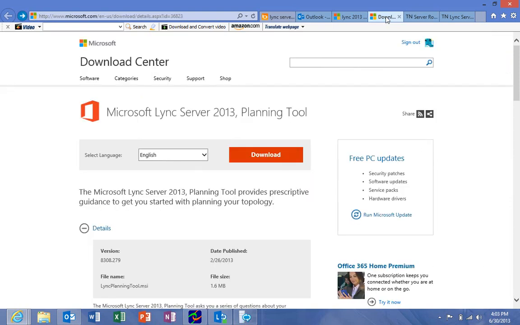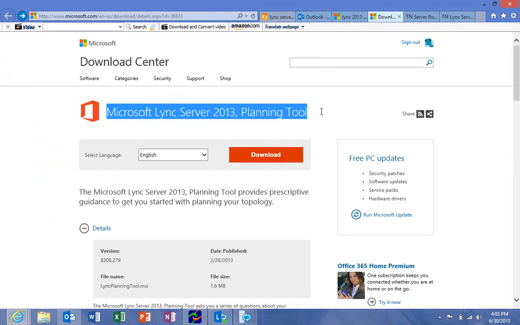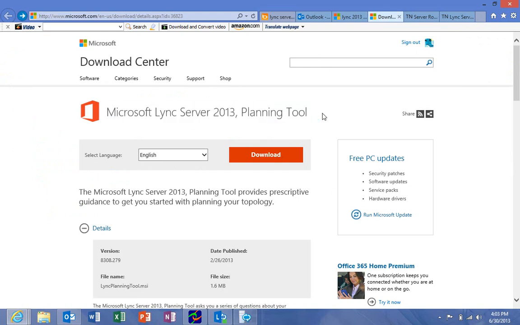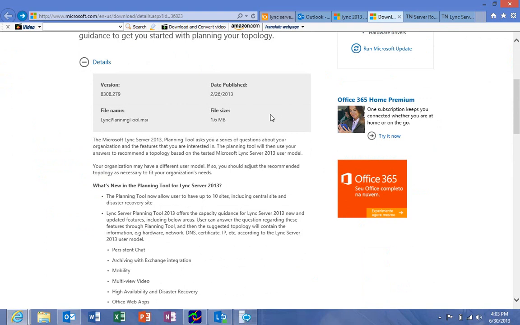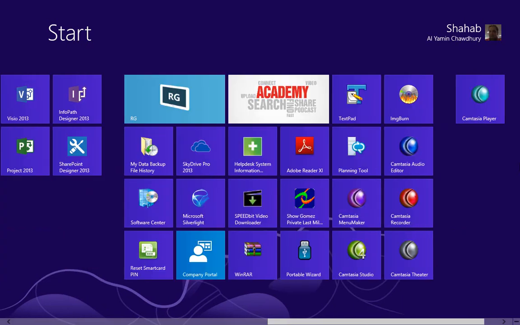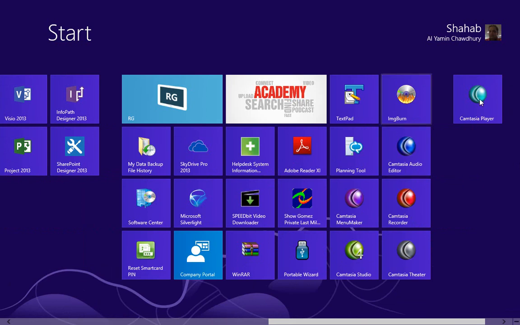Today I will be talking about the Microsoft Lync Server 2013 planning tool. I've already installed it on my machine. Over here, it's the planning tool.